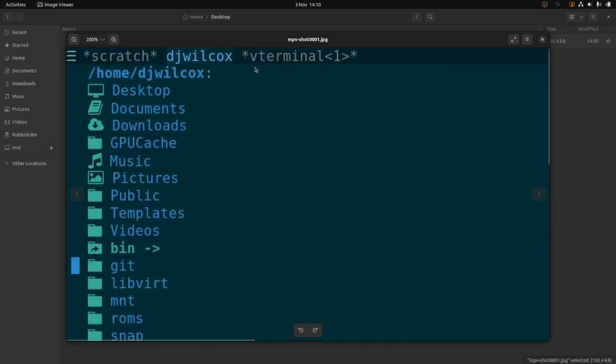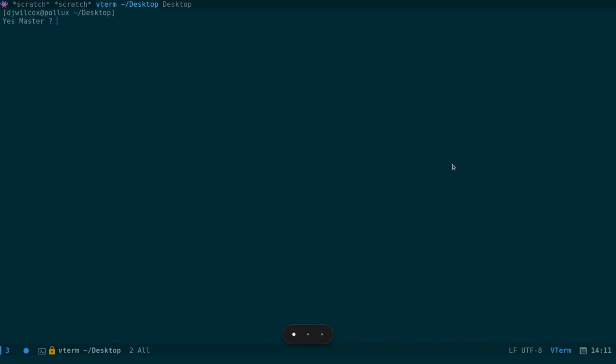So you can see that's the default asterisk vterm 1, and that's not terribly descriptive. And I said you can rename these manually, but we want to do it automatically. You don't have to keep doing that. So this is much more useful because it's much more descriptive. So let me just close that buffer.